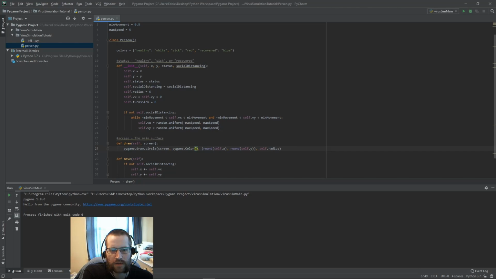So I'm gonna take pygame color, and then I'm gonna say self.colors to access the dictionary, and inside of that, I'm gonna put the string status. So if the status is equal to healthy, then the color will be healthy. If the status is equal to sick, then the color will be sick. And if the status is equal to recovered, the color will be recovered.